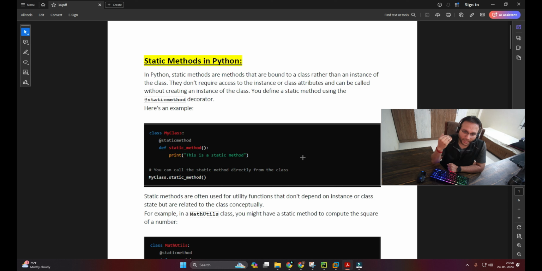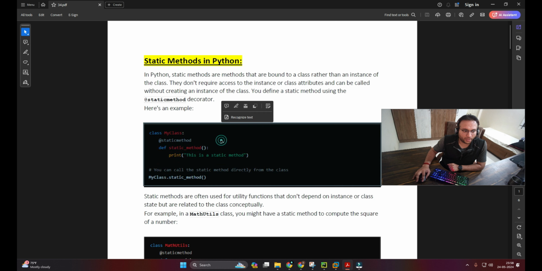Even if we are not creating any instance inside the code, in that case we can still call that method. That was the purpose of it. Now you define a static method using the @staticmethod decorator. This is the syntax we have to put inside the code, and that way we can define any static method. Over here you can see this is the class name. Now this is the syntax we have to define in order to define a method which we call a static method.